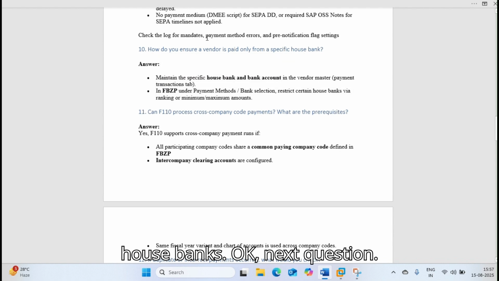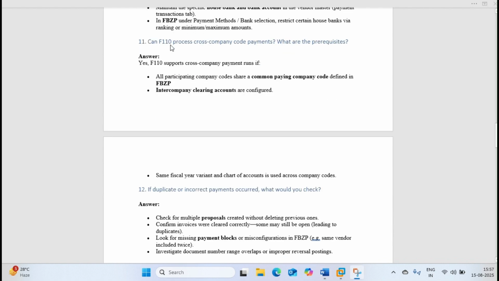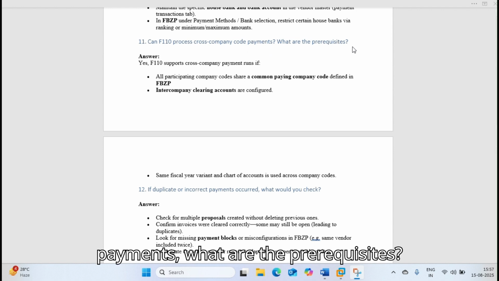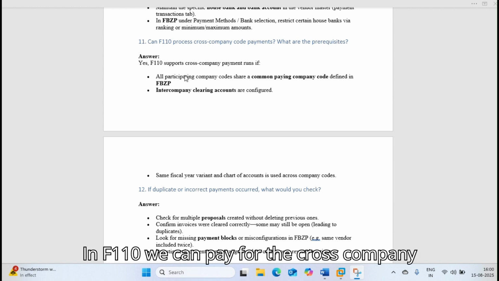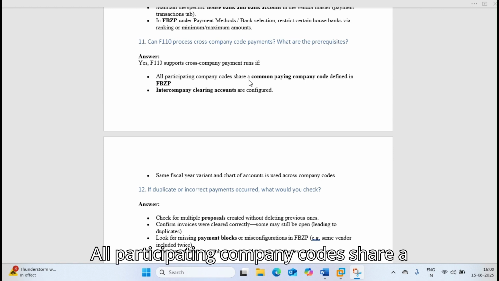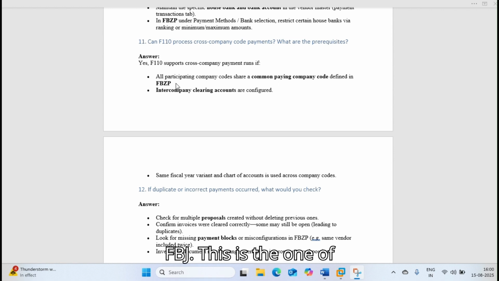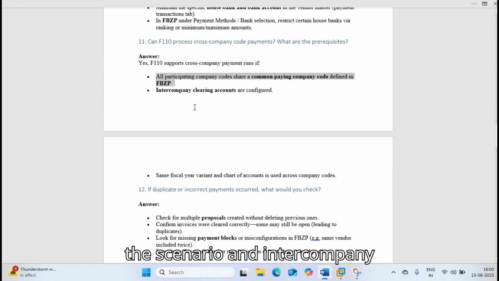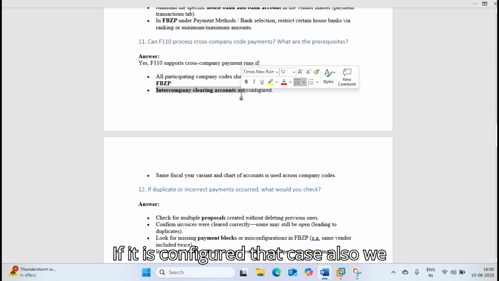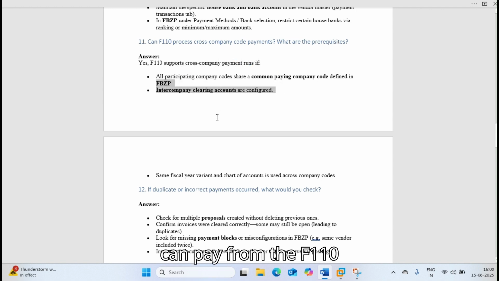Okay. Next question. Can F110 process cross-company code payments? What are the prerequisites? In F110, we can pay for cross-company codes. All participating company codes share a common paying company code defined in FBZP. This is one of the scenarios. And intercompany clearing settings also should be there. If it is configured, in that case also we can pay from F110.